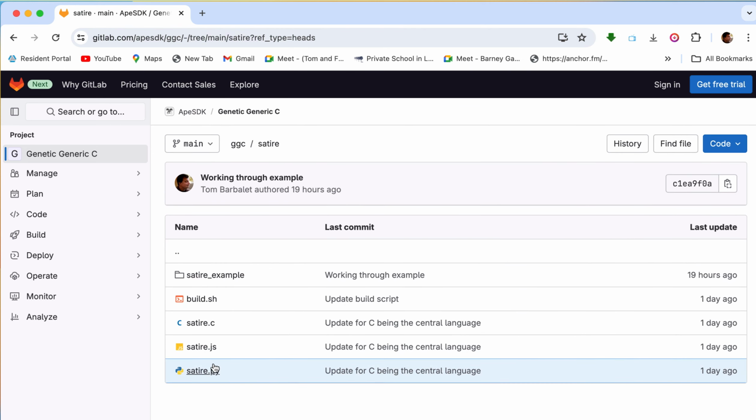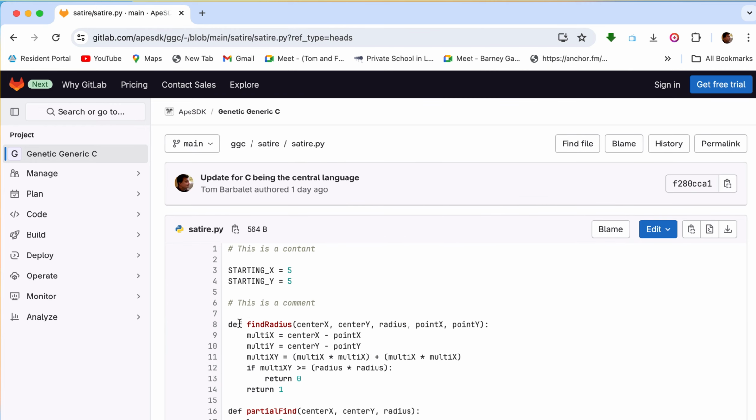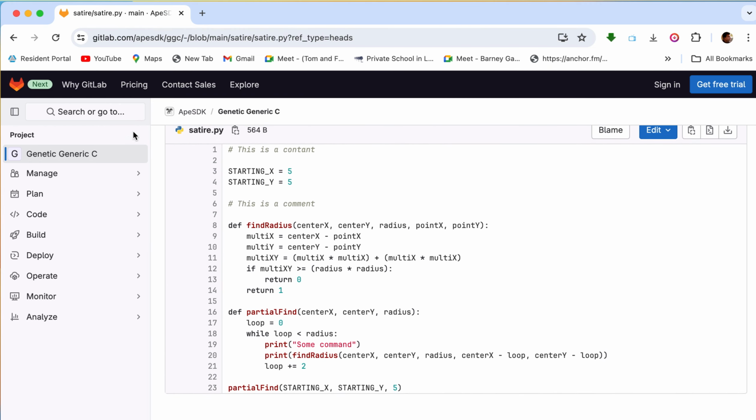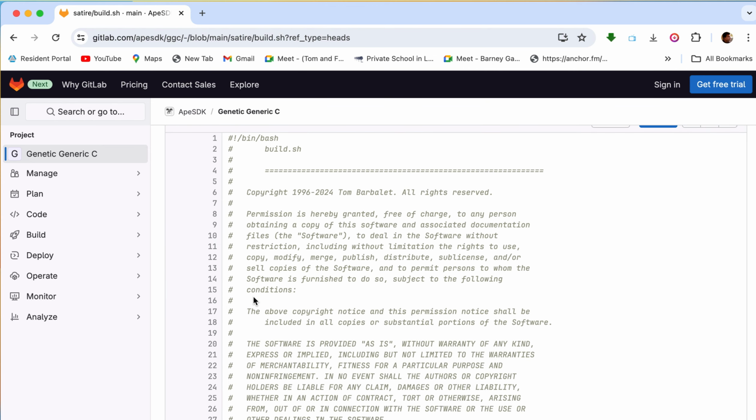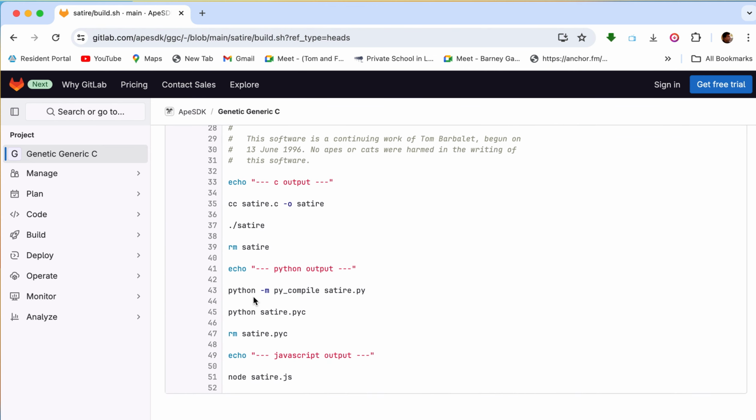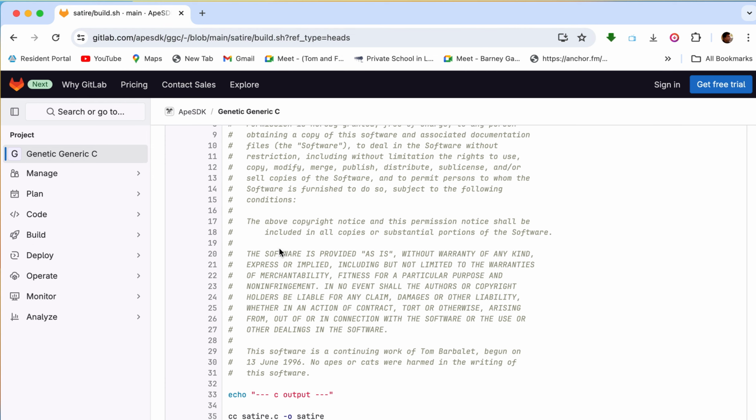And I was going to move to Rust as well, but so far just 3, and also a simple build script which just builds them all together, runs them all together, shows the comparison all together. So this is where it is currently.